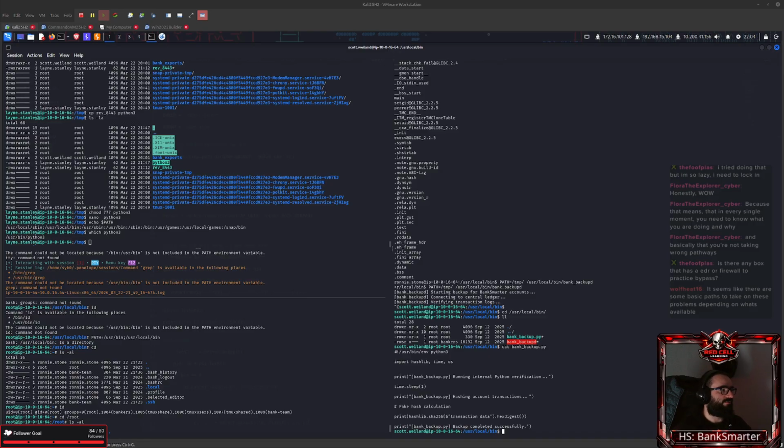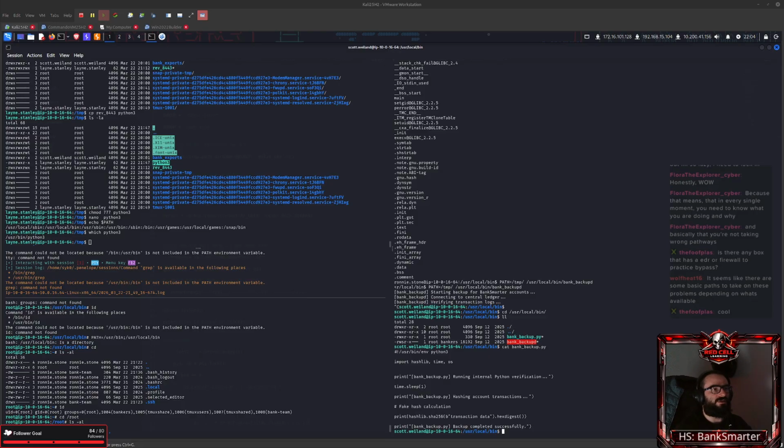Now, for the path that you need to take, it depends on what software is running on the machine and on the machine itself. Port 80, you would do directory brute force. You would do SQL injections. You would do IDORs. You would do server-side request forgery, depending on the technology that's running on that machine and on that port.